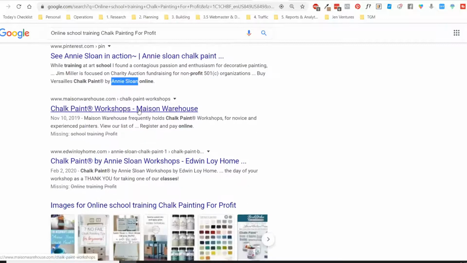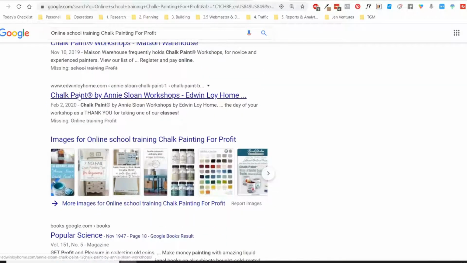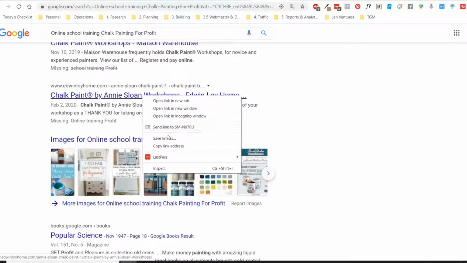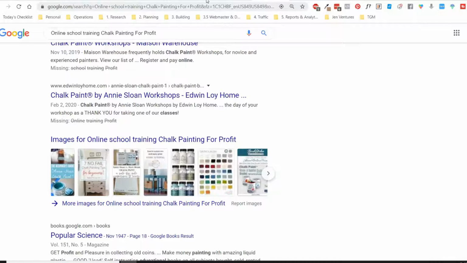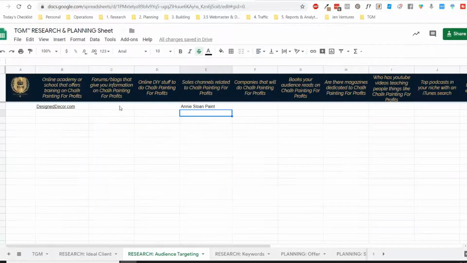Let's see, chalk paint workshops, Maison Warehouse, holds. So this might be in person at their location, or it might be online. This while training at art school, we don't know if Annie Sloan does online. Chalk, oh, here we go. Chalk paint by Annie Sloan workshops. Okay. So there's some here, copy link. And so you go through this.